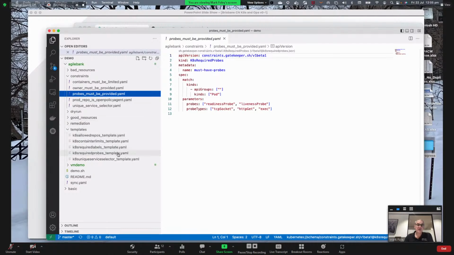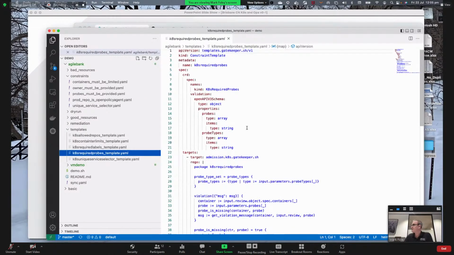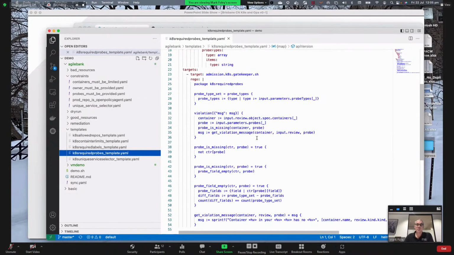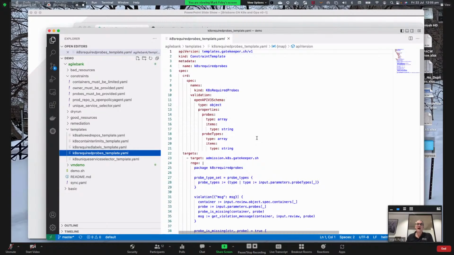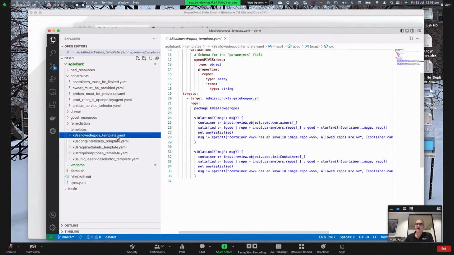Pull that up. There's one there around probes, right? So this will allow you to specify what probes must be provided when you deploy a pod. So a good one to have in there, and a lot of people use this. There's another one in there around the container repositories that are allowed. And this is an interesting one, right?